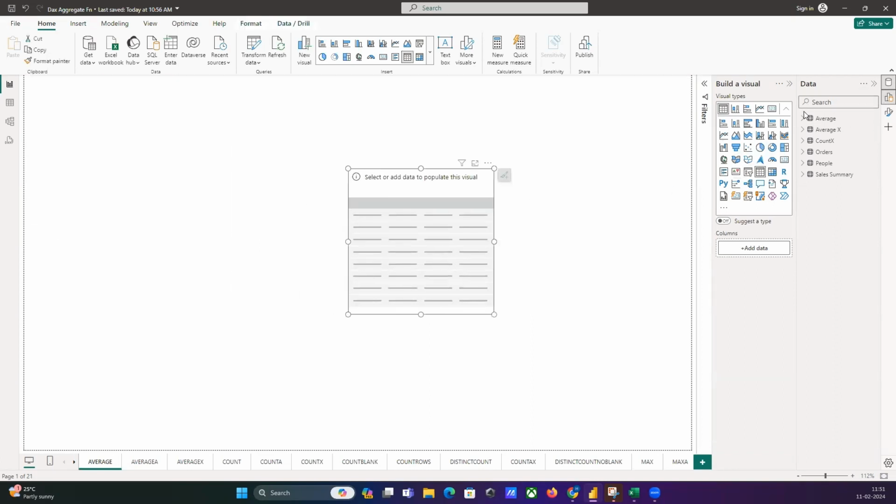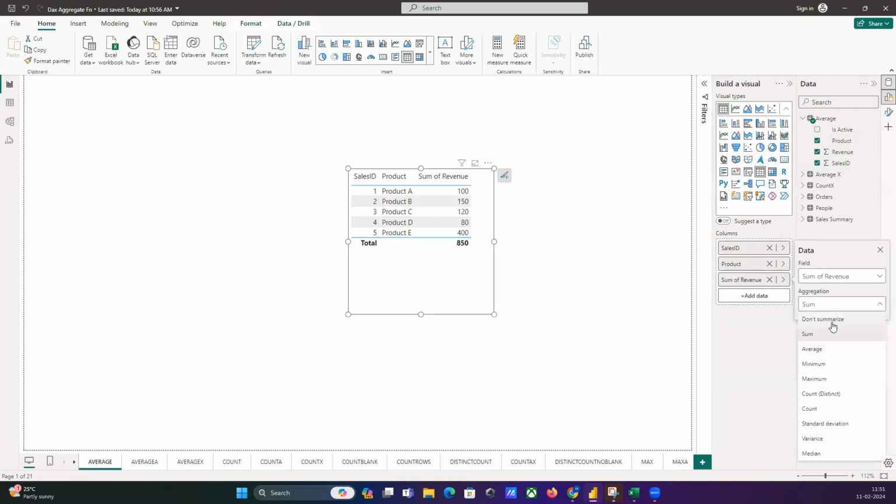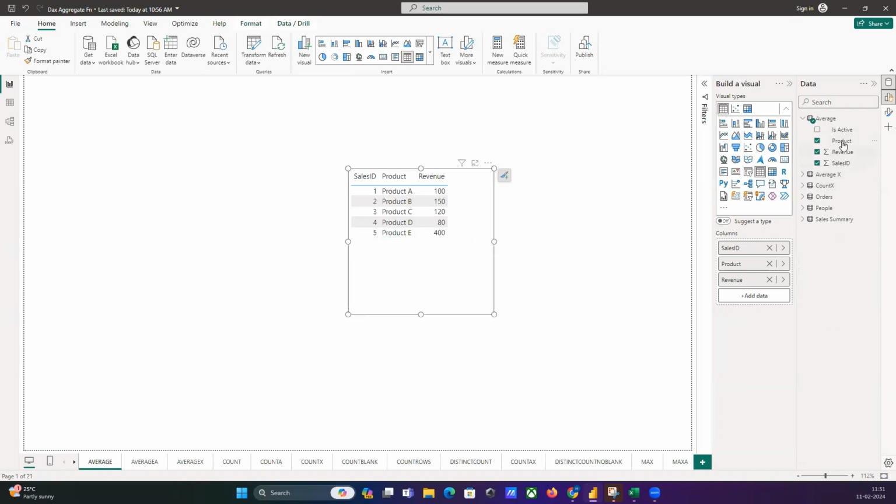Okay, so here I am going to add a sales ID. I don't want the count of it, so I'll click it and choose don't summarize. Then I'll add product name over here. Then I'll add the total revenue. I don't want the sum of revenue, so I'll add it as don't summarize. And then is active. Okay, great. Now I have these four columns over here.